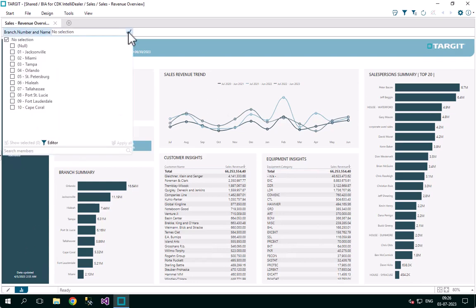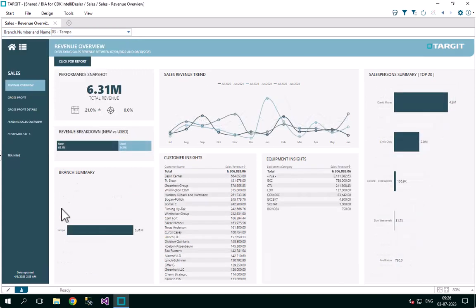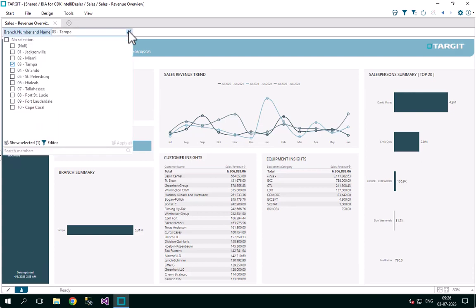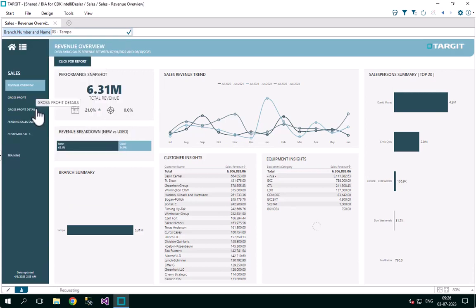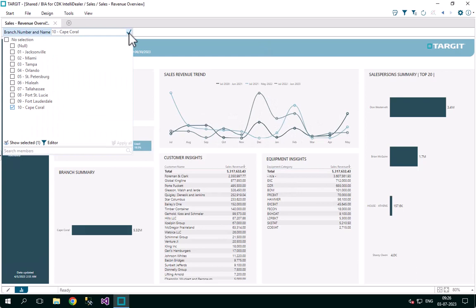Up here, we've got branch number and name. That's a filtering option, or a criteria option, meaning that if I click one of my branches here, then we can see that it changed to that branch. And actually all the other data also changed as well. It's a global filter. To change to a different branch, you just click the name, like Cape Coral here. Notice that I just click the name and right away it changed to that specific branch.